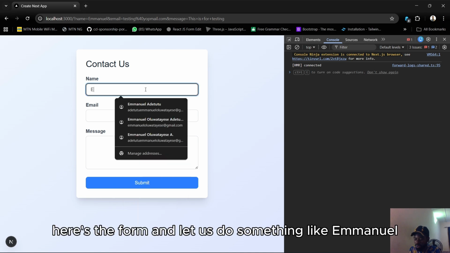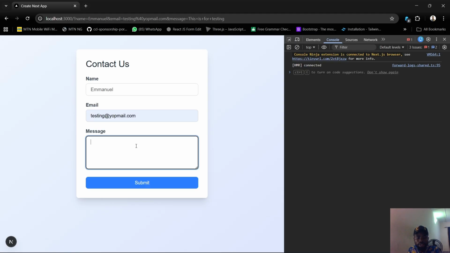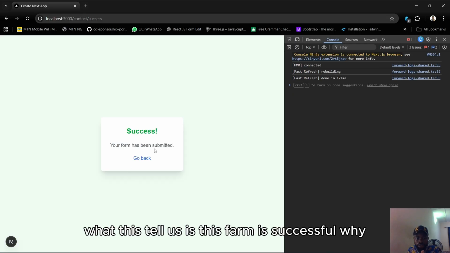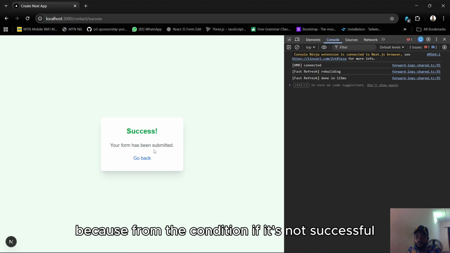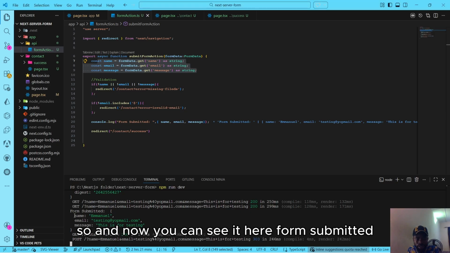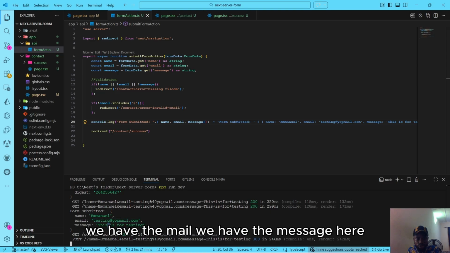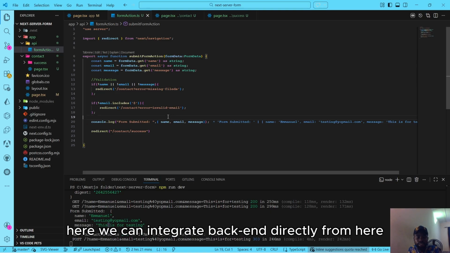Now we can test whether the form is working or not. Here's the form, and let's do a manual test. If I submit here, what this tells us is this form is successful. Why? Because from the condition, if it's not successful, it will not get to this place. Now you can see it here, form submitted, at line 20. So we have the name, the email, and the message here. Here we can integrate the backend directly.